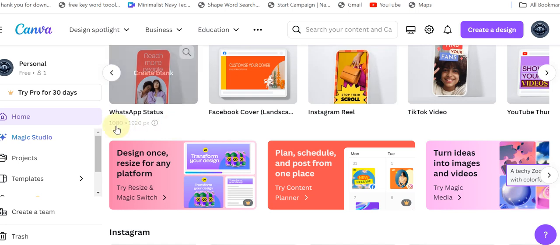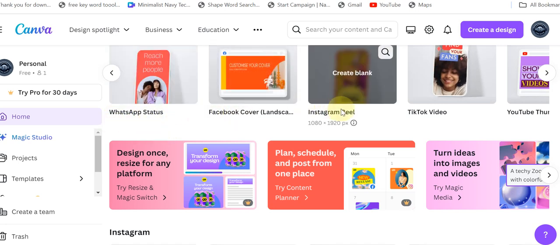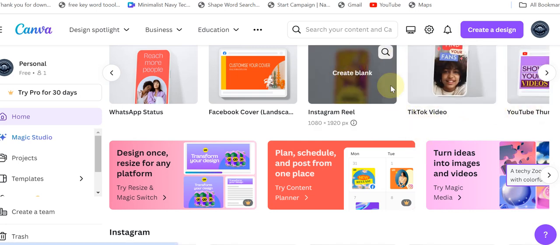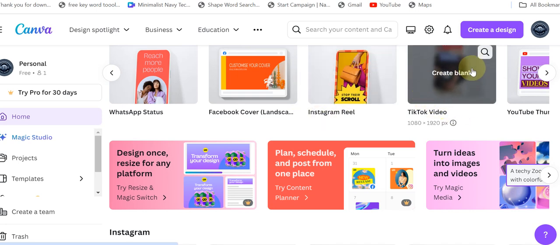So each of them you need to understand. WhatsApp status, you can see the size. Facebook cover, Instagram reels, you can see the size. TikTok, you can see the size. So from here you can generate the sizes directly by just putting up your video here, doing some little adjustment, then you are good to go.